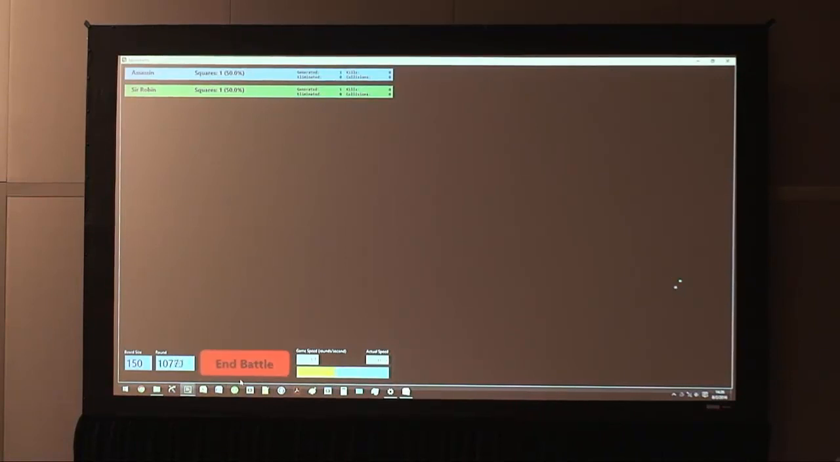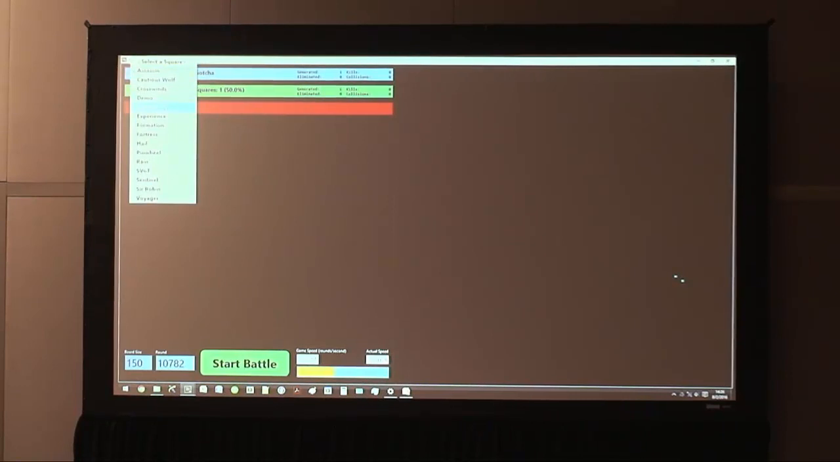Okay, let's try a different one here. I'll end that battle. Let's do one called Expand, which just sits there and gets bigger, versus one called Cautious Wolf.